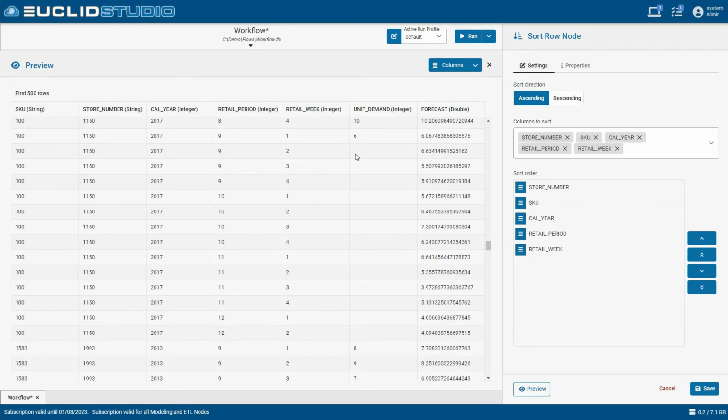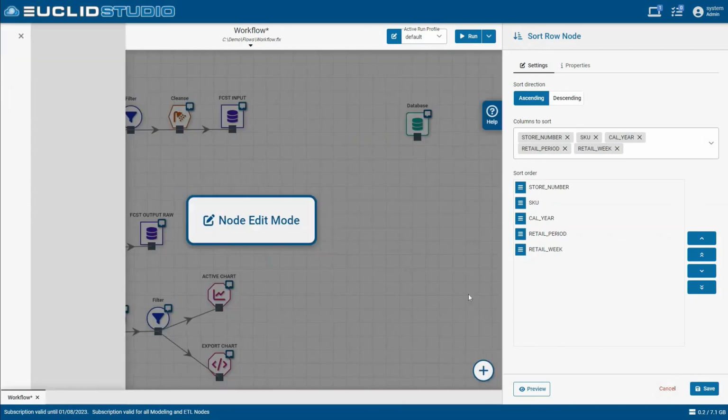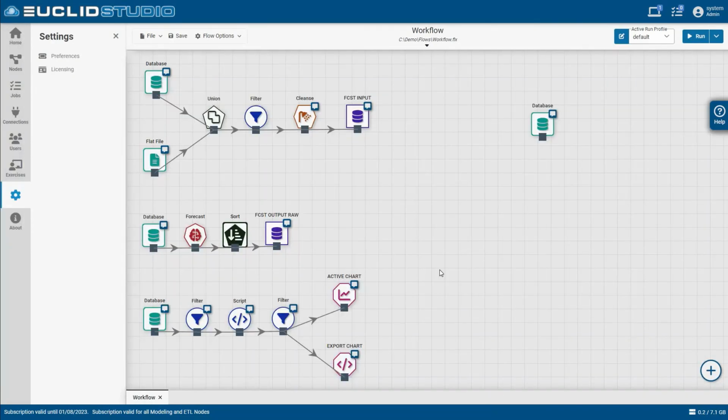All right. So unit demand. These are the actual forecasted values for this unknown time period. And this was for 2017 when we did not have those actuals. Great. So zooming back out, team 2 is done.